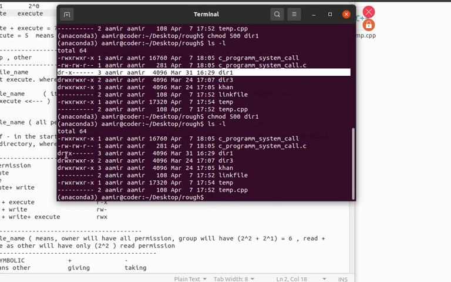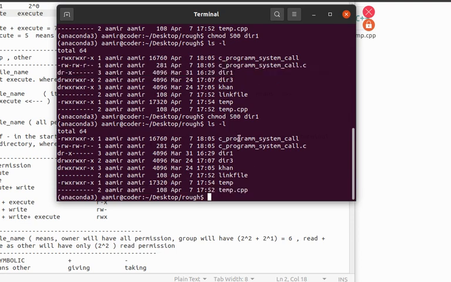Read, write, and execute. So execute permission is given to this. So let's work on temp.cpp. If I want to give temp chmod 500, it means the read and execute permission will be given to the owner of this temp.cpp.